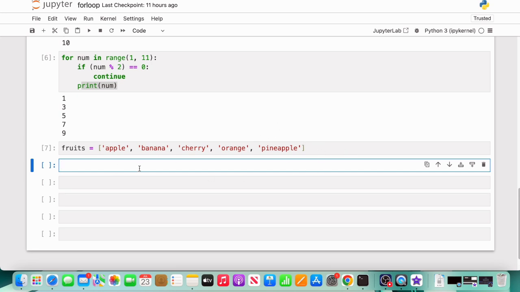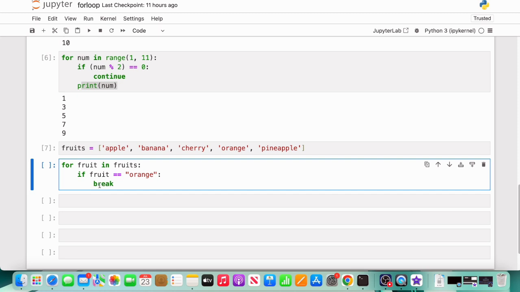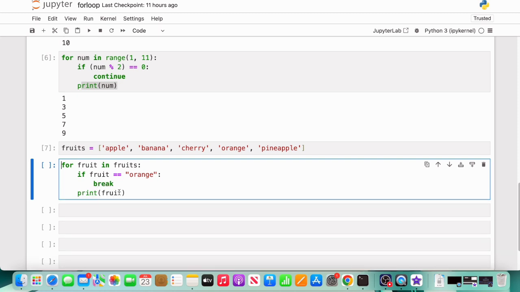So that's where you can use the break statement in these cases. So let's try to write this one. For fruit in fruits, fruit is our, again, the iterator variable. Fruits is our iterable. Now I'm writing if fruit equal to orange, then this is the statement I'm talking about, break. And otherwise you print the fruit.